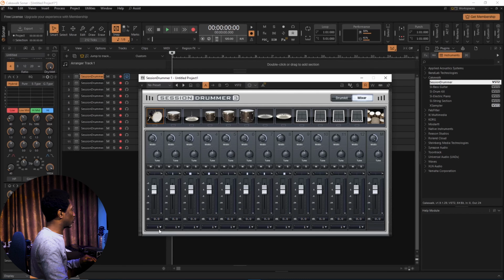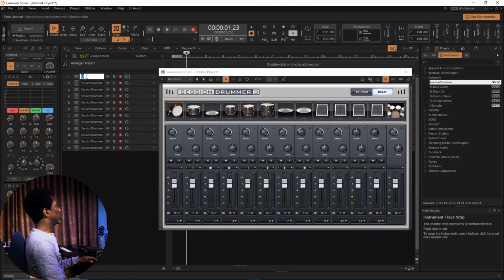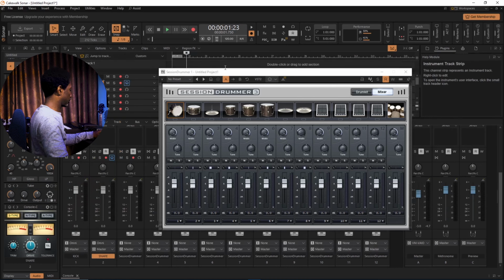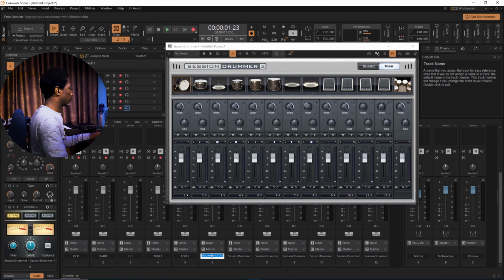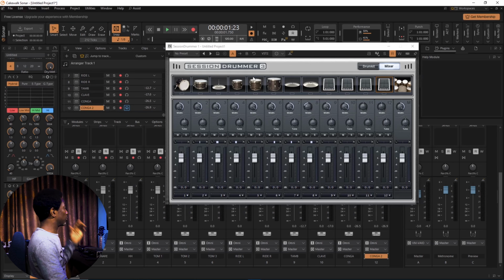So this is what I want to show you. Now we have kick going to 1, then snare is going to go to 2, hi-hat is going to go to 3, and so on. So let's see that. All right, I have all of my outputs routed. With that, I quickly want to rename my kit. So all of my kit pieces have been labeled.